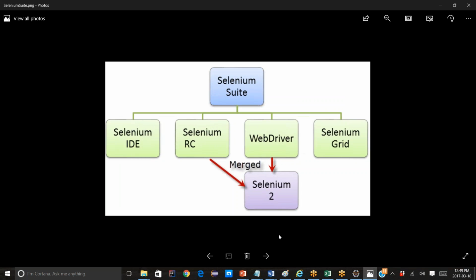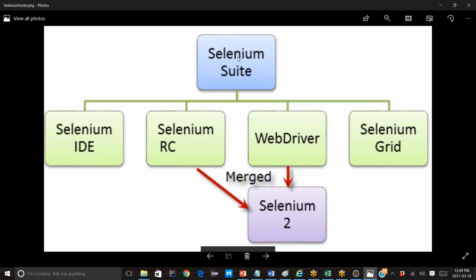Look at this right now. Selenium Suite is a combination of 4 components, and a 5th component is Selenium Appium, which is not for web applications; it is only for mobile testing. We will introduce that also. So we have only 4 listed.